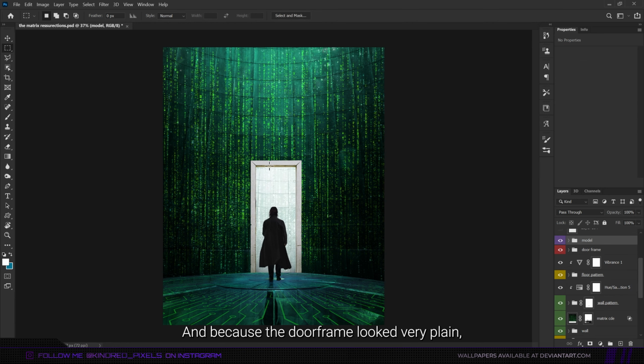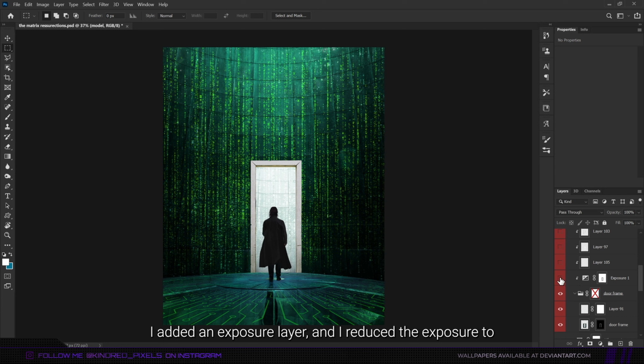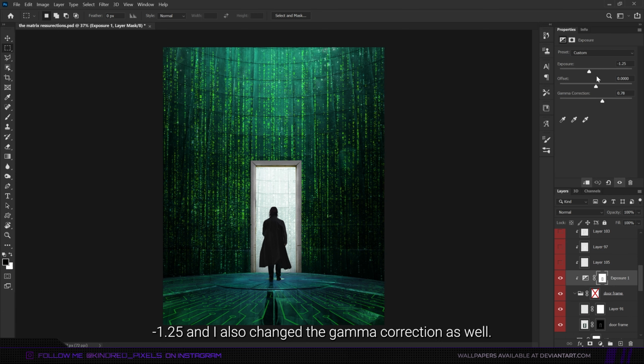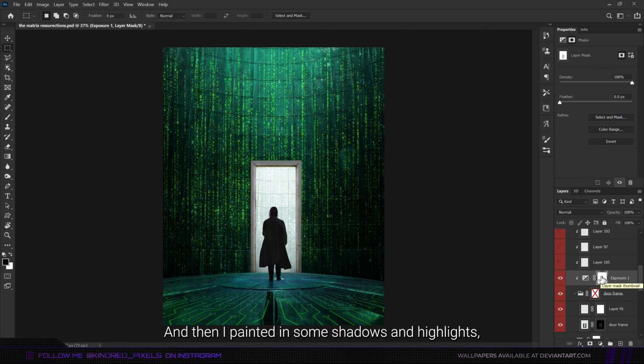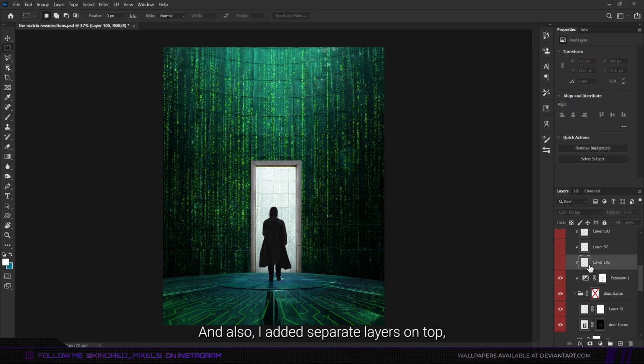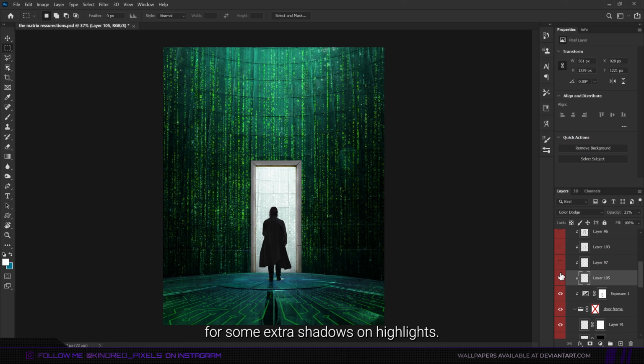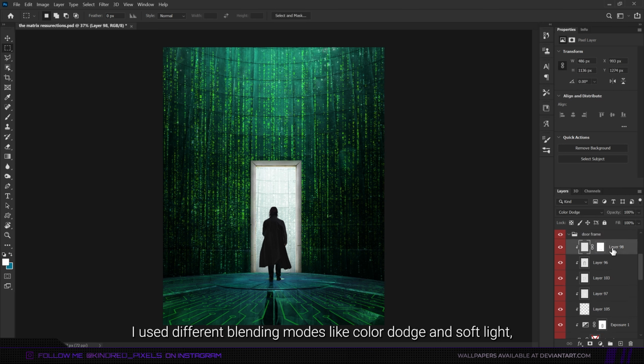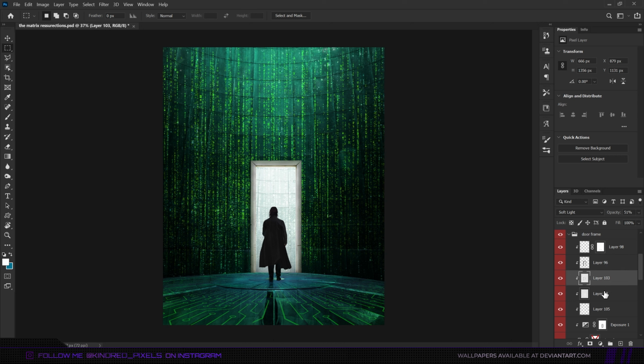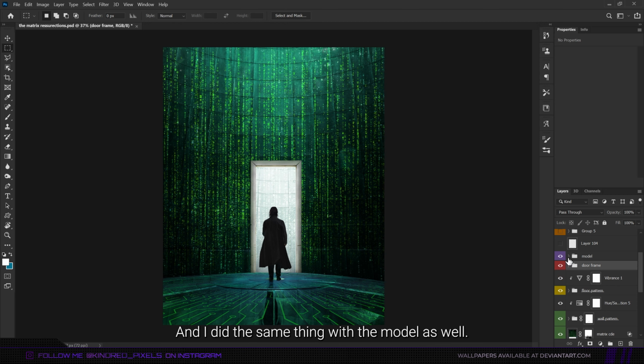And because the door frame looked very plain, I decided to add some shadows and highlights. And that's exactly what I did here. I added an exposure layer and I reduced the exposure to -1.25, and I also changed the gamma correction as well. And then I painted in some shadows and highlights using the layer mask of the exposure layer. And also I added separate layers on top for some extra shadows and highlights. And if you may have noticed already, I used different blending modes like color dodge and soft light to serve that purpose. And I did the same thing with the model as well.